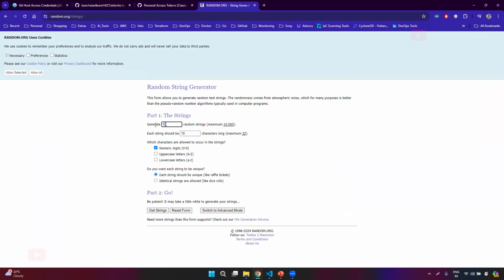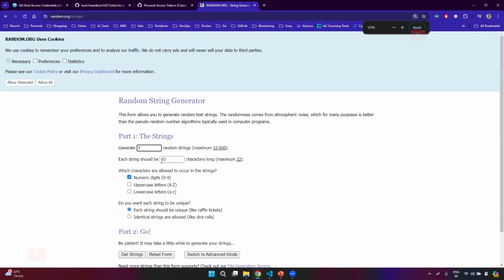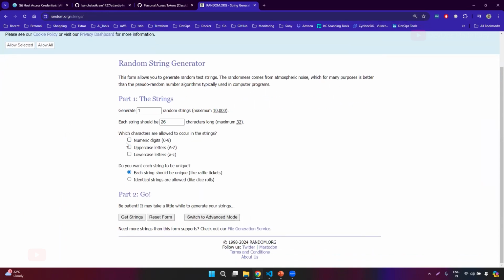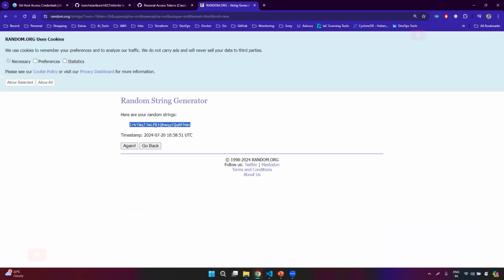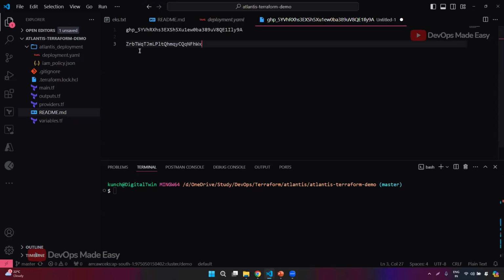And then generate a single string of, let's say, probably 26 characters. Just don't include numbers. I don't know whether numbers will work or not. So let's stick with upper and lowercase letters and just get the string. So this is the string. So this is basically your webhook secret.